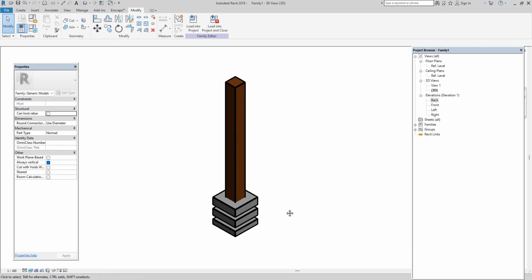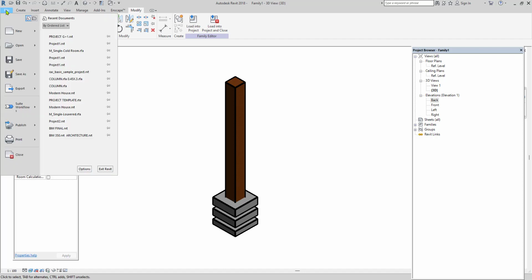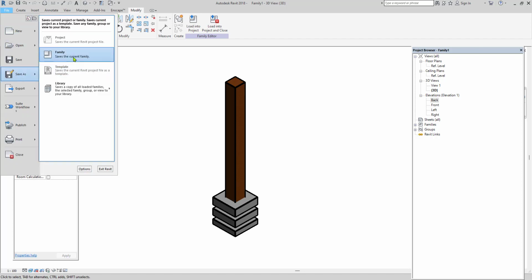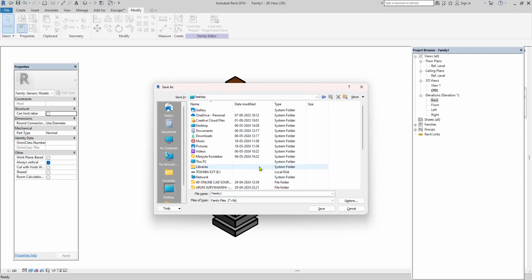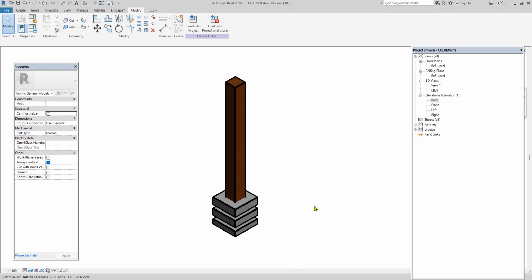Once you are done, go to the file option and then save as a family. We can use this column in a future project. Go to the desktop, or go to the particular folder, and name it architectural column. Make sure you have the RFA file format and then save it.